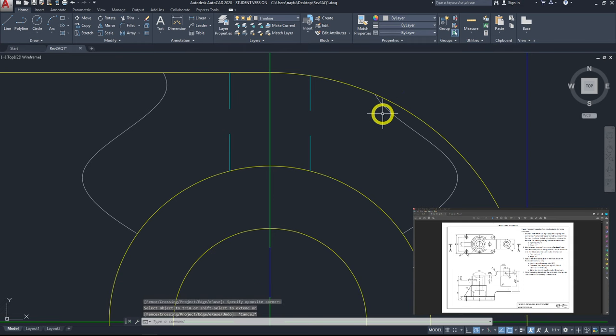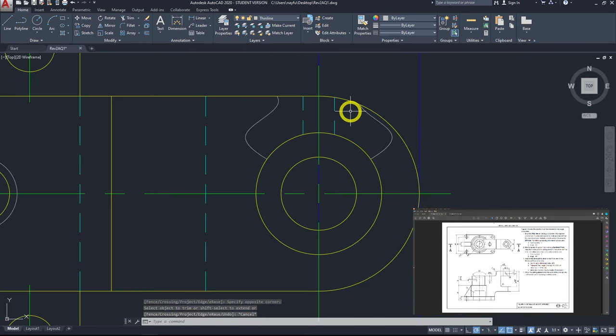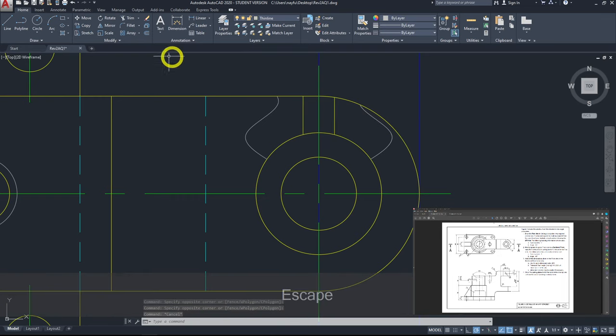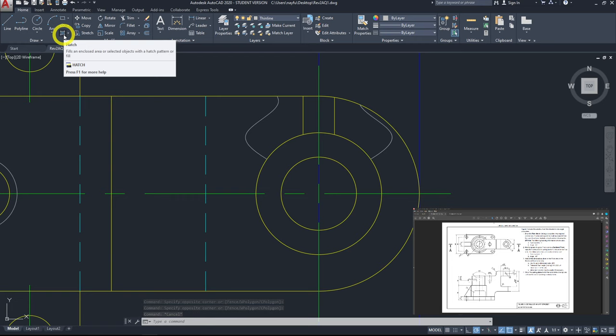For any hatching or section view, your hidden features will become solid outline. So let's select these lines and convert them to outline. And lastly, let's apply the hatching. So click on hatch command.